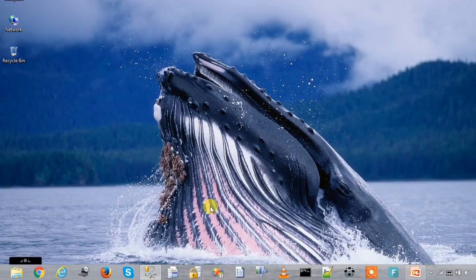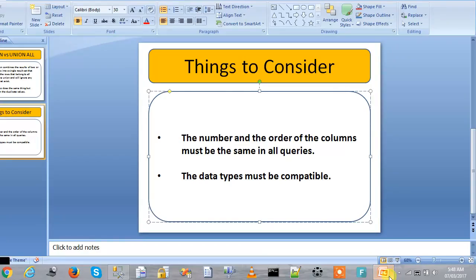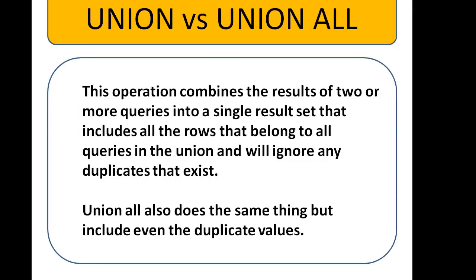In this session we are going to see about union and what is the difference between union and union all. Okay, what does it mean by union? Union operation combines the results of two or more queries into a single result set that includes all the rows belonging to all queries.